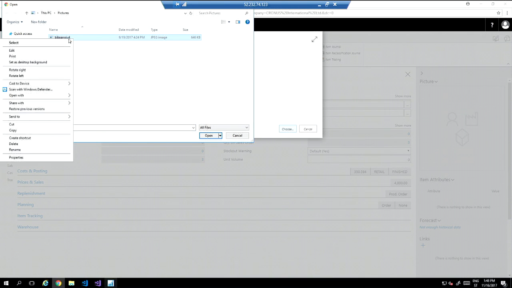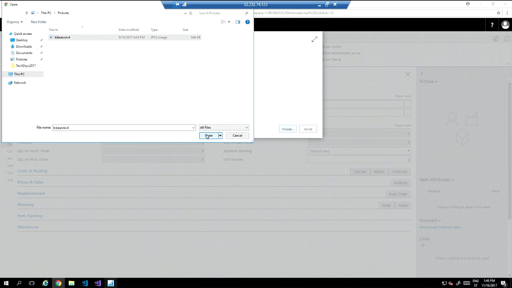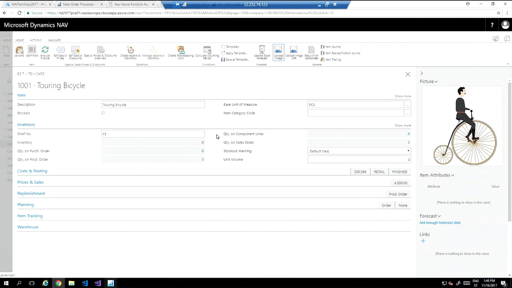This is a bicycle image, which is fairly big, and I do not want to have big images. I will first resize it, and then I will crop it to 300 by 300 pixels. So that's what my function does. So there it is, my touring bicycle.